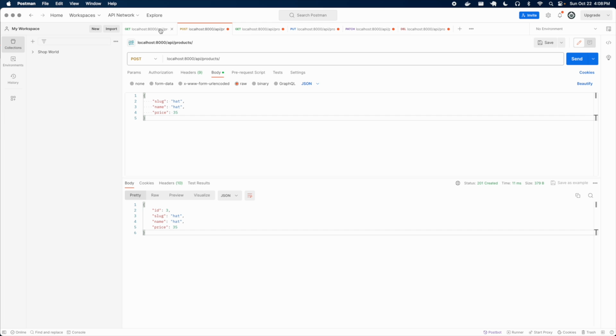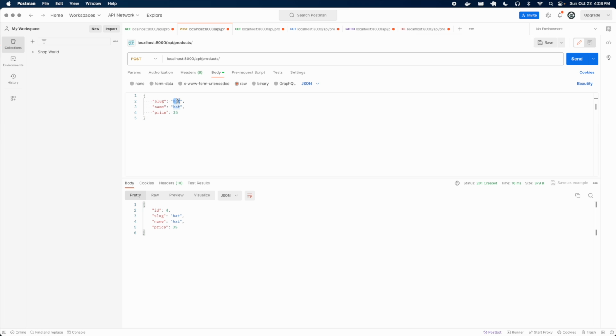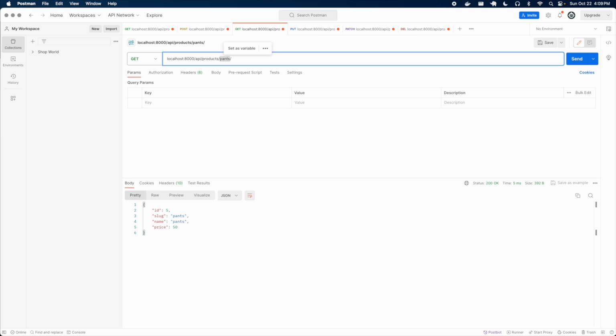And now I can just test out literally all of these. So I can try to create another product. So I'll create a hat. Now if I list, I'm gonna have the t-shirt and the hat. I can also create pants. And those will be a price of 50. There we go. We can create, we can list again. We can retrieve, so I can retrieve pants. I can retrieve hats.